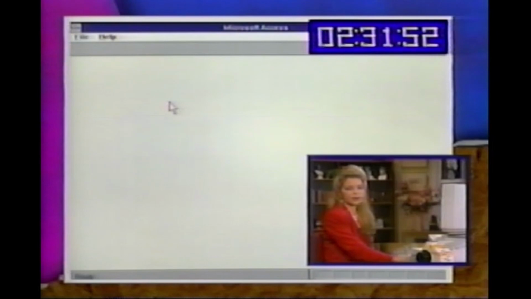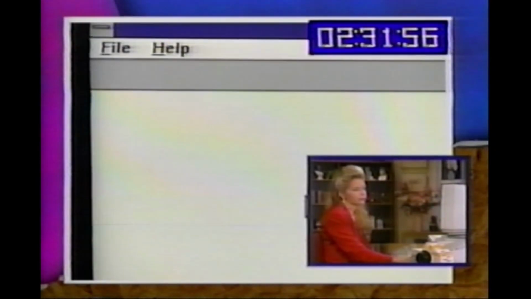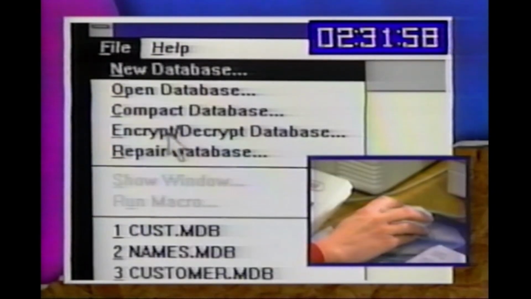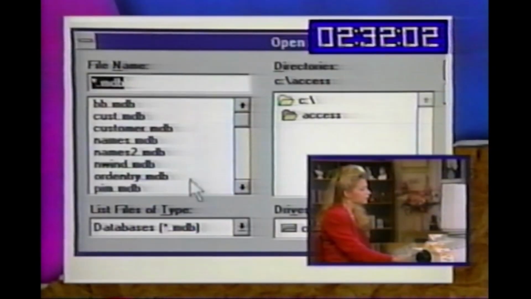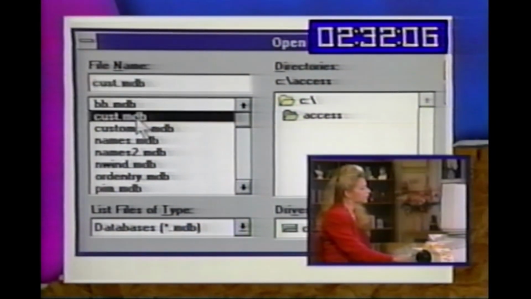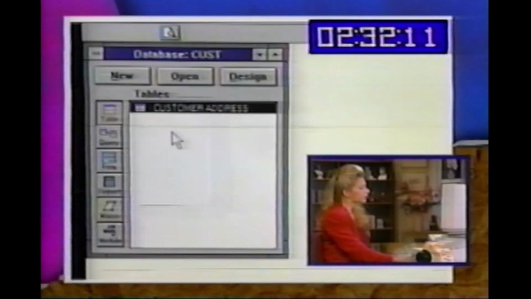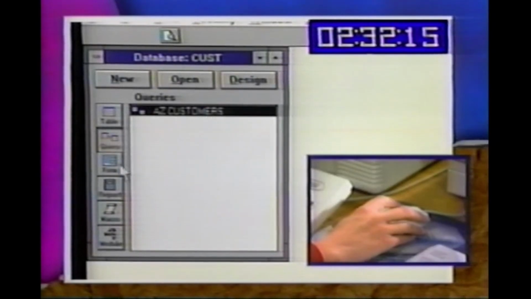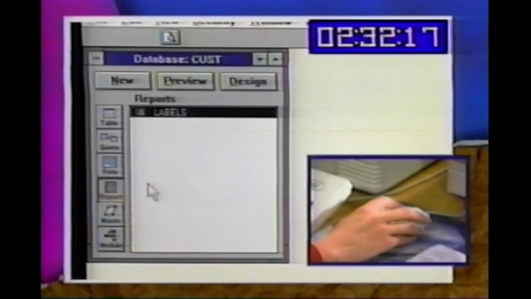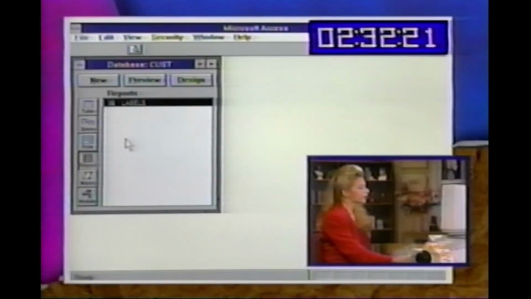Well, let me show you how to get a file back, or to open up one of your electronic Rolodex files, for example. Point and click on File, point and click on Open Database, and you see all the names of your files here. Here's the one I want, so I'll select it by pointing and clicking on it, and then pointing and clicking on OK. And here's all the information that we worked on. This was our table, here's our query, here's our form, and here's our report. So as you can see, a database is nothing more than a big list.